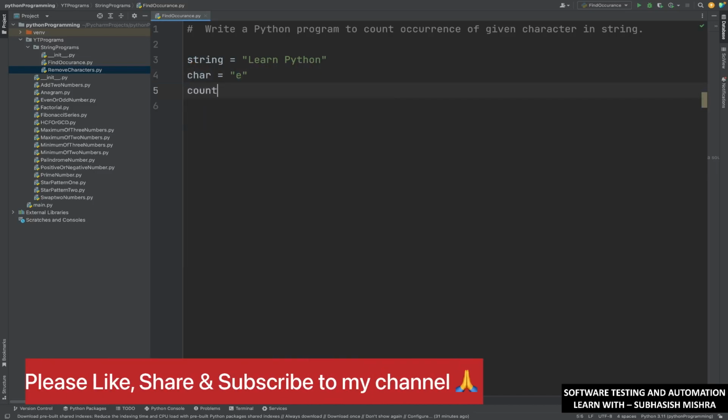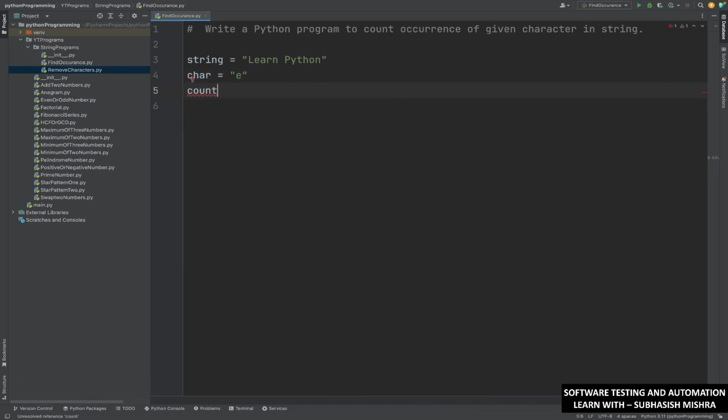So let us take another variable, count, and let us assign the value 0 to it. Basically we have taken three variables. One is string, and this is the string learn Python, and then which char, which character you want to count. That we have taken, and then we have taken count and assigned 0 to it. So basically this is an integer, and these two are strings.